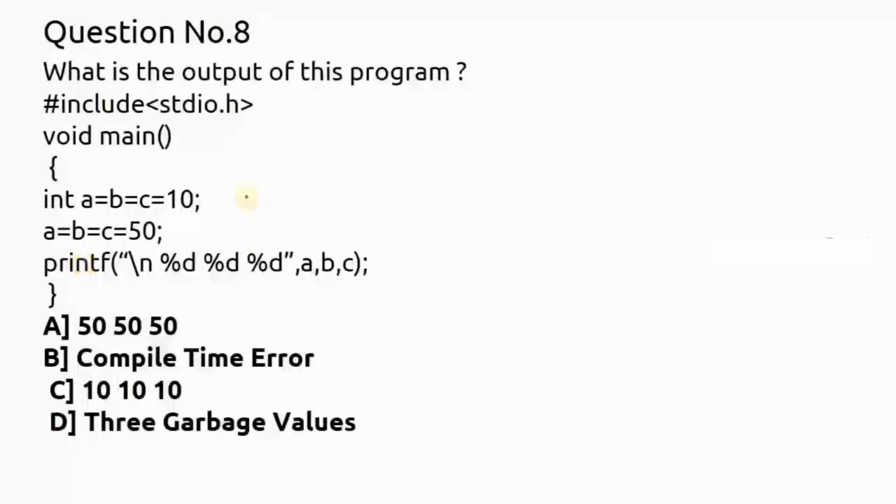Now coming to question number 8. void main, then int a equals b equals c equals 10. Again it is reassigned with 50 like this. What he is asking is, what is the output of this program? If you clearly observe, int a is given, and b and c are there. Where are b and c declared here? Only a is declared. What about b? It is not declared. This is a wrong statement to declare. So that's why first it will give a compile time error.